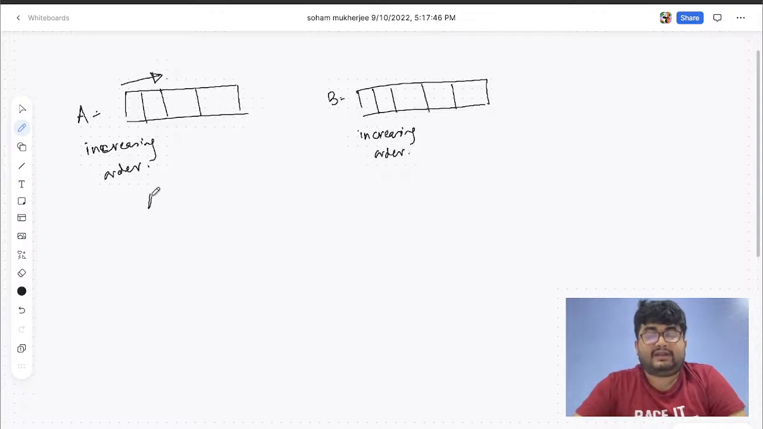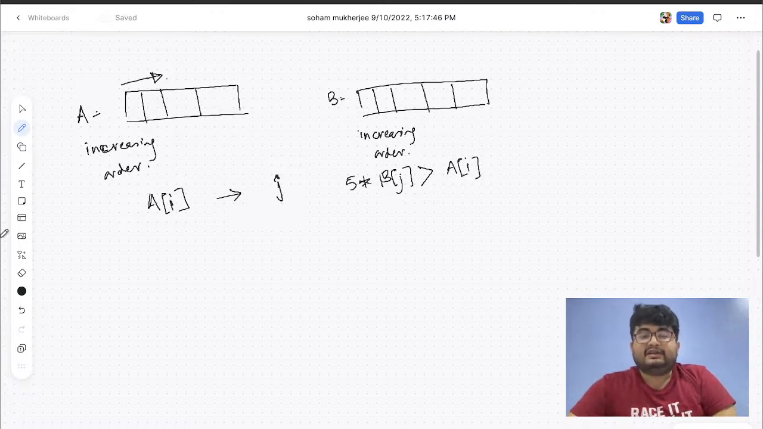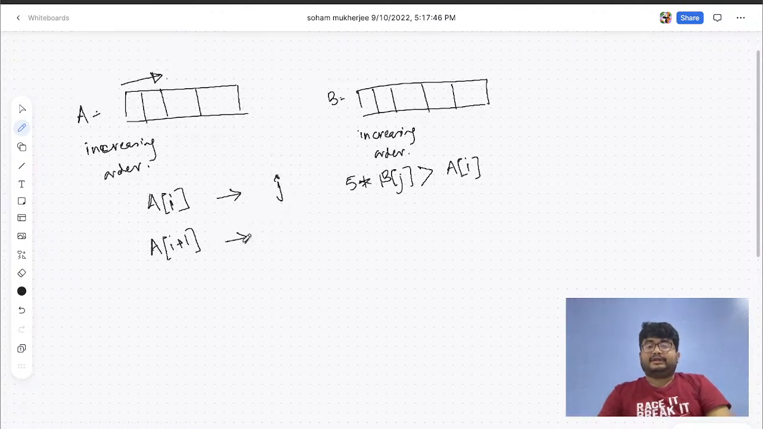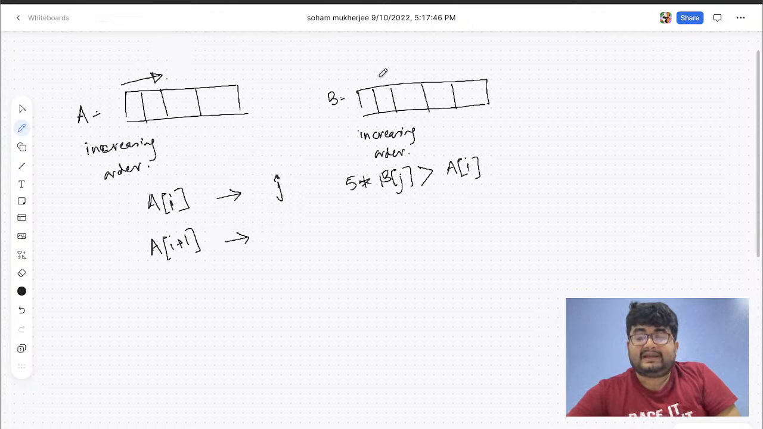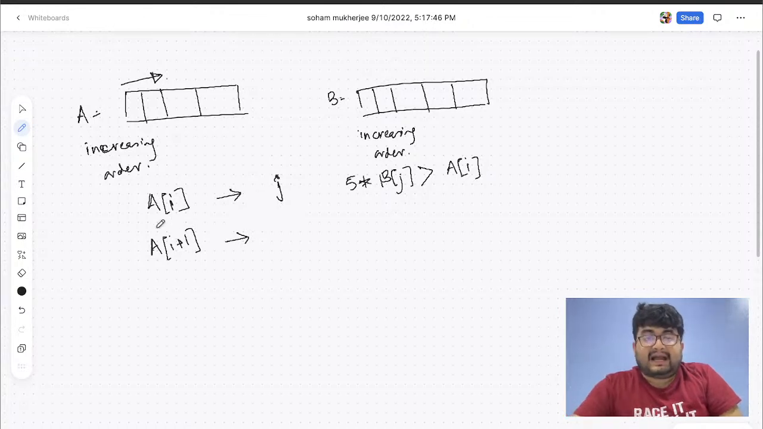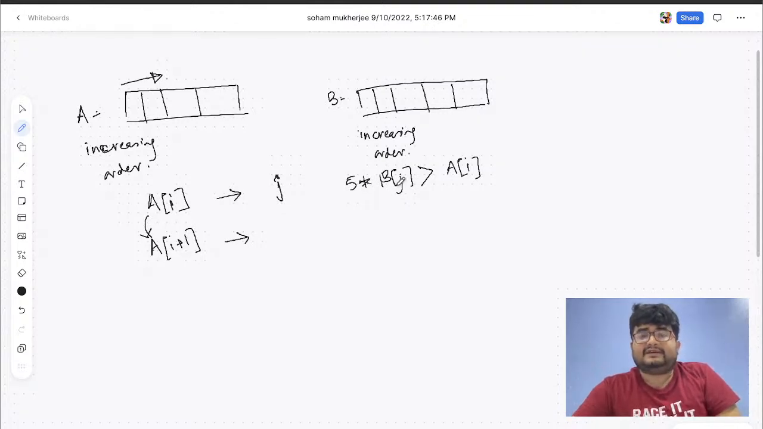So let's say for A of I, in B we get an index of J. What does this mean? Index of J means B of J, or 5 into B of J, is greater than A of I. The first index, right? For A of I, we get J. Now, as we move to the right, that is A of I plus 1, which direction will our pointer in the B array move? A of I is increasing. So we know that B of J is the first index that will satisfy 5 into B of J greater than A of I.